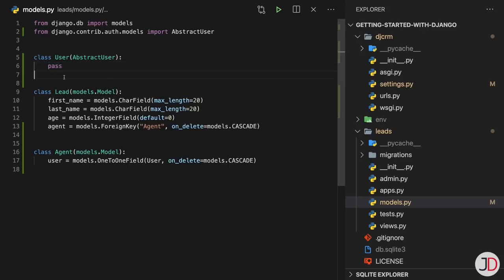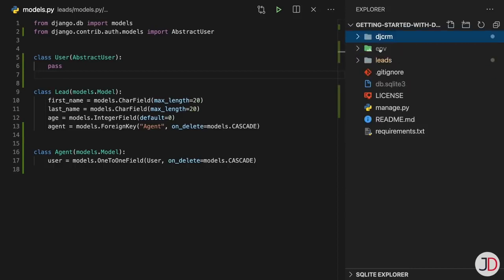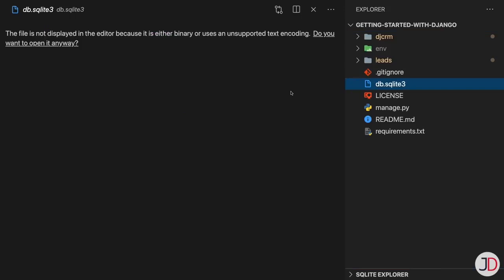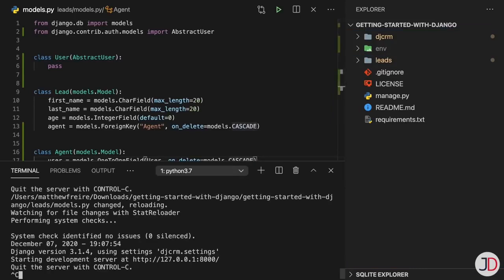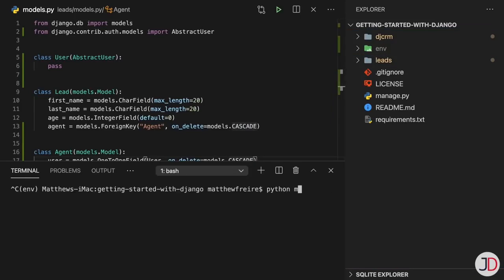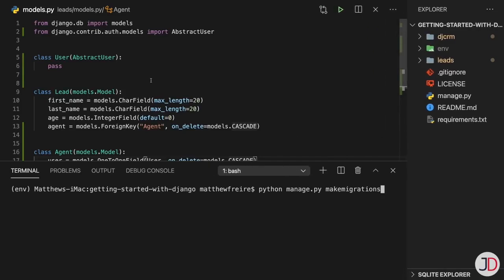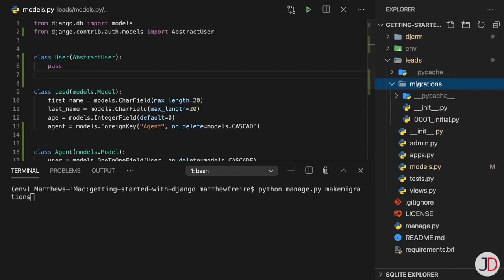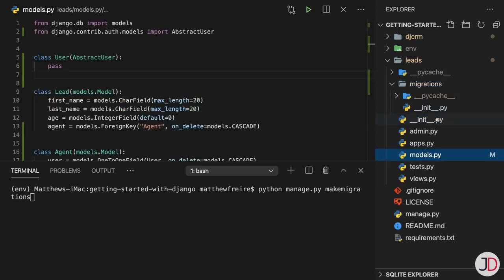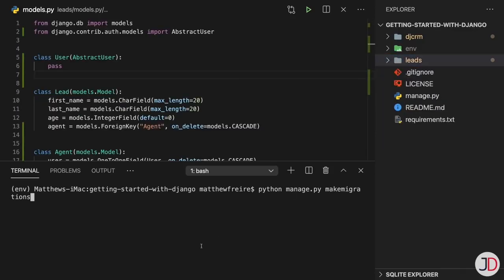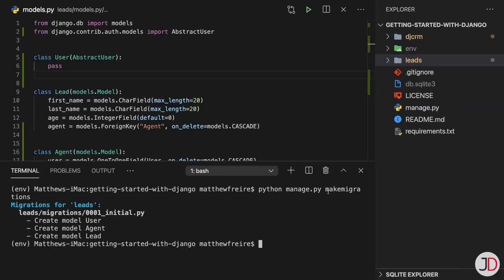So like that. Now what I'm going to do is delete the database because we'd already started with our default model in the beginning when we ran that migrate command. So I'm going to delete the db.sqlite3 file. I'm going to bring up the terminal, stop the server there, and I'm going to run manage.py makemigrations. The reason why I'm doing this is because we have our own custom user here. So I'm going to go into the leads app, into migrations, and I'm going to delete this 0001 initial as well.